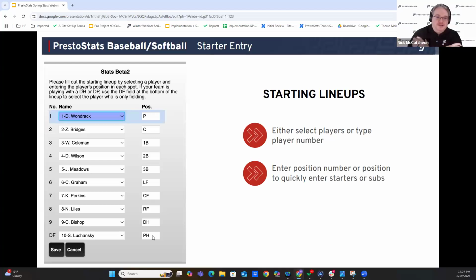Some cases pitchers do hit. You have a flex position, a non-batter down there in that DF spot. The only one that you have to type in is DH. It doesn't have a number code, but the number codes for the positions are the same as they are around the diamond. So 1 for pitcher, 2 for catcher, on down the list. All right.